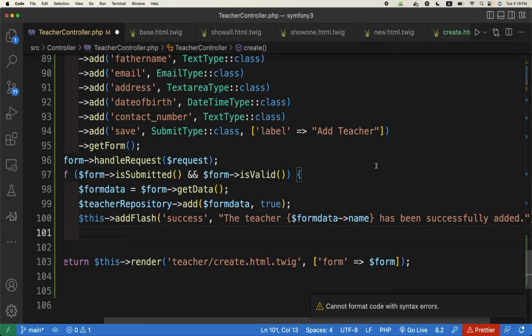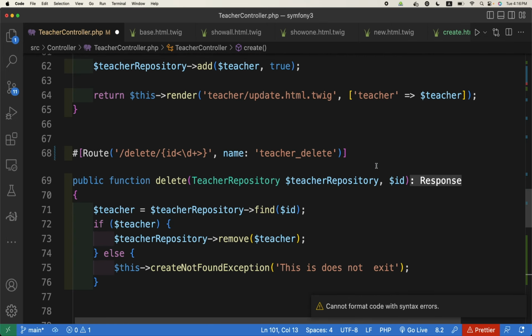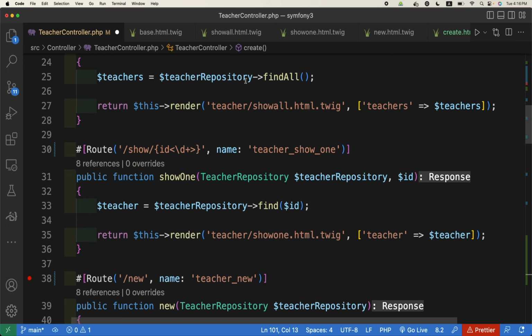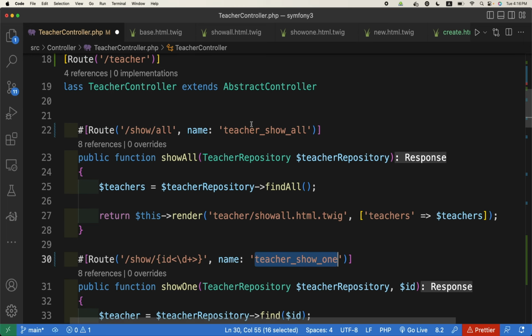What should be that page? We already have a show all method. Show all, where is it? At the top. This one, show all, and the machine name is this, right? Show ID, sorry, this is show one, and this is show all.